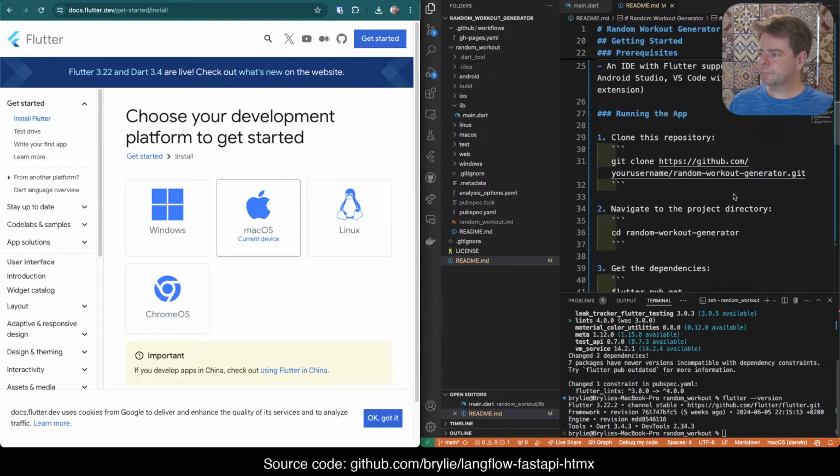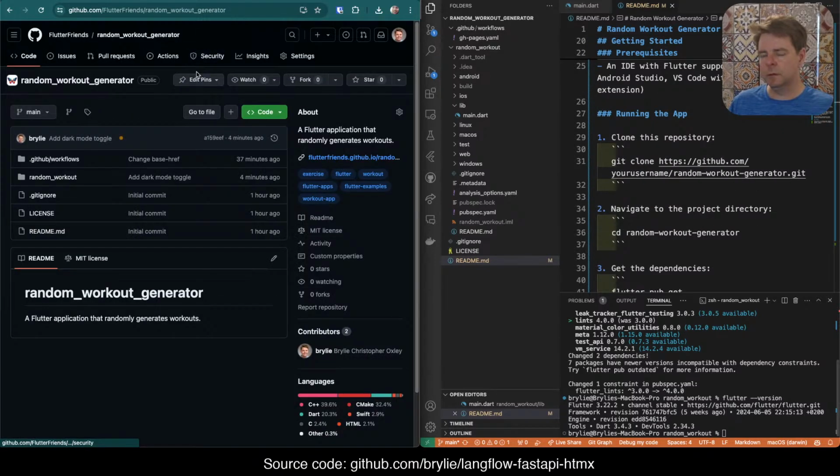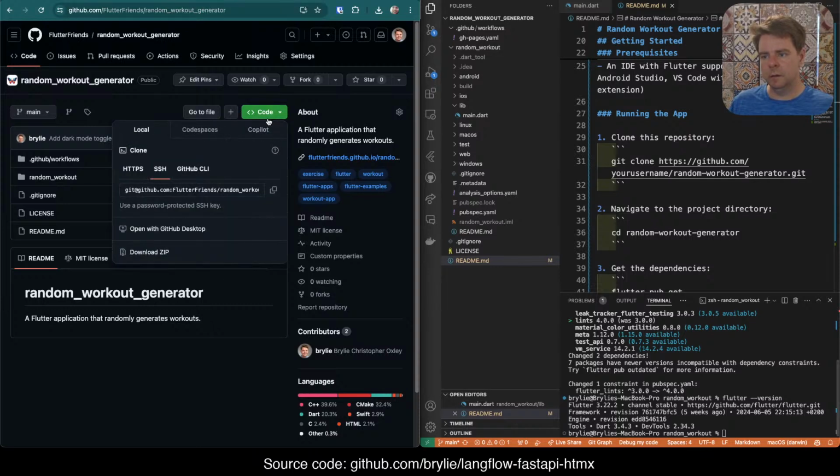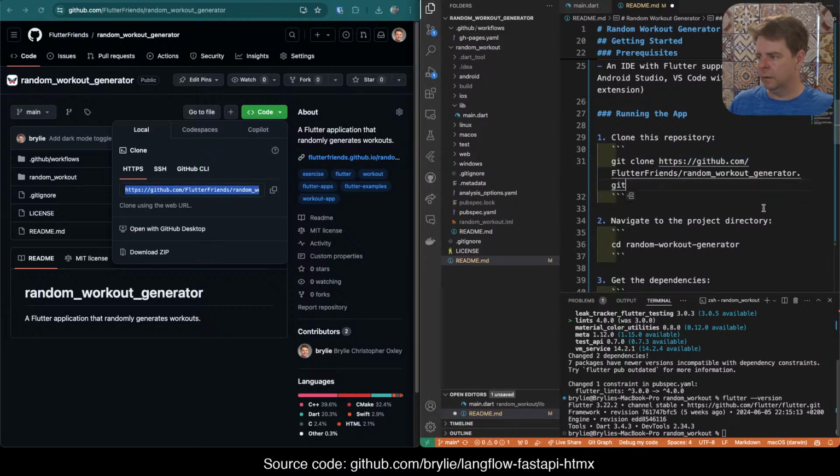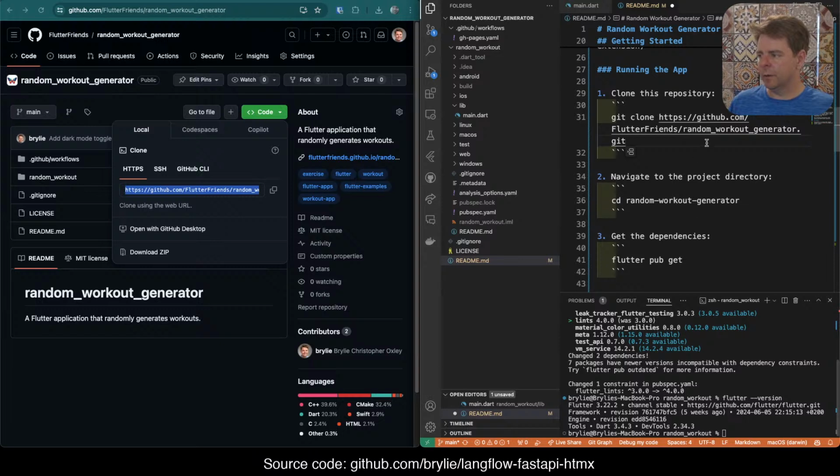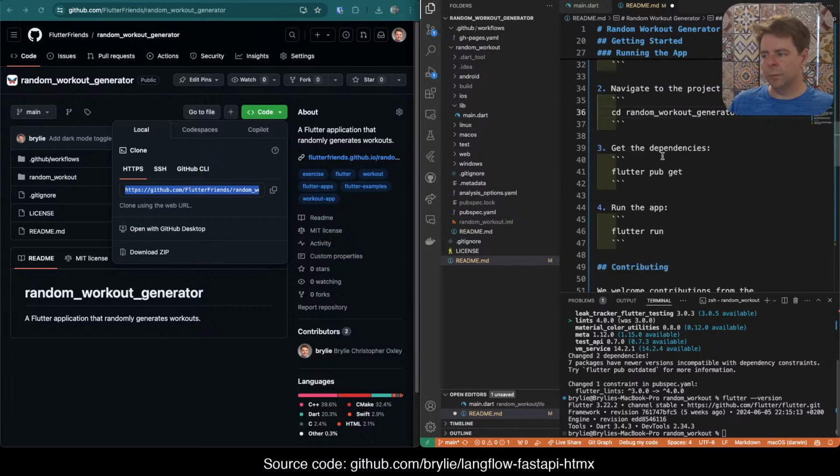Yep. Clone the repository, and we'll do that. Copy that. Navigate to the project directory, random workout generator. It's actually underscores. Get the dependencies. Flutter pub get, Flutter run.